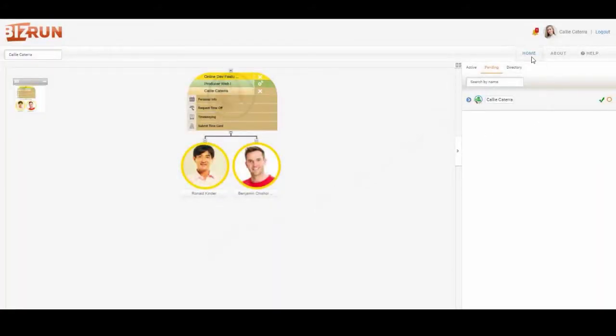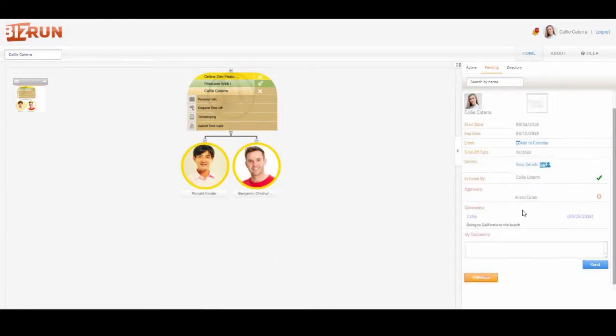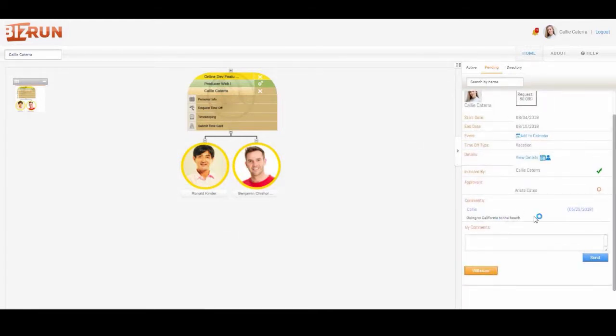Over on the right-hand side of my screen here in my pending or outbox, we can see here's the request that I've just submitted. You can see the notes going to California, to the beach. It's been submitted. If I wanted to, I could review the details again, or if I had made a mistake, I could withdraw this request and start all over again. But we're going to let this go through to my supervisor, Arista.